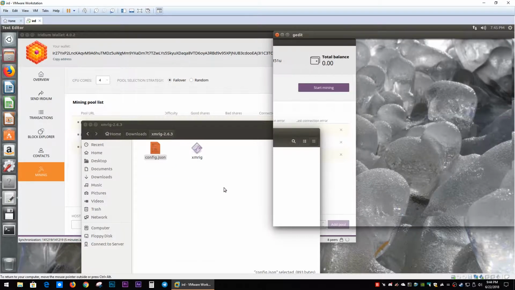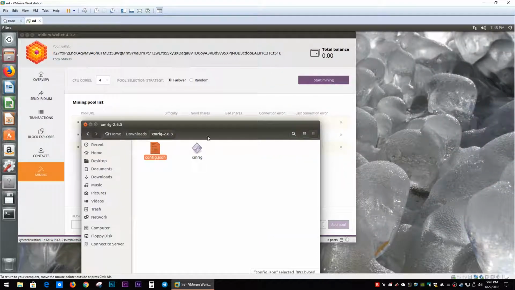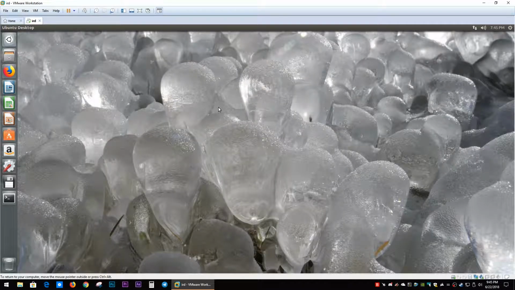Now, those of you running a direct machine can set affinities, CPU affinity here, get it very detailed. There are instructions in Google for that. You can find that. That pretty much covers it for mining in the Iridium wallet and on Linux.